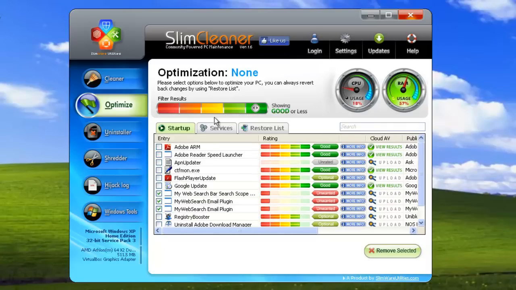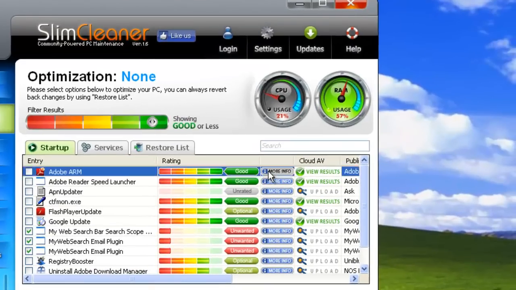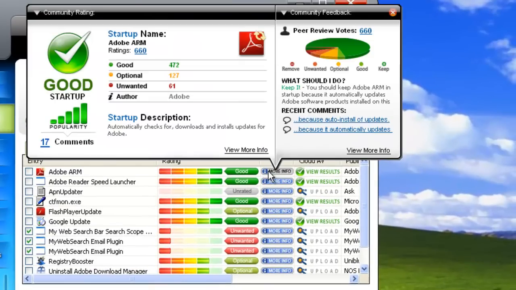Want to make a more informed decision? Just click the More Info button to get an expanded brief on that startup entry. This information is updated in real time, set by the latest reviews and program assessments.